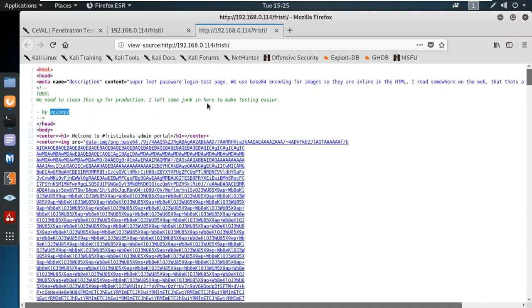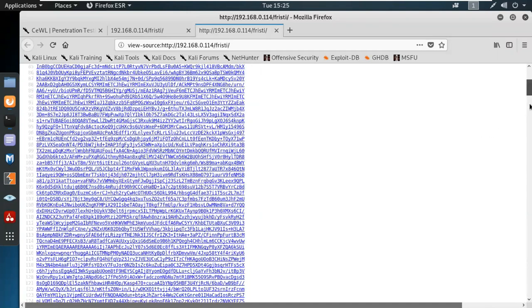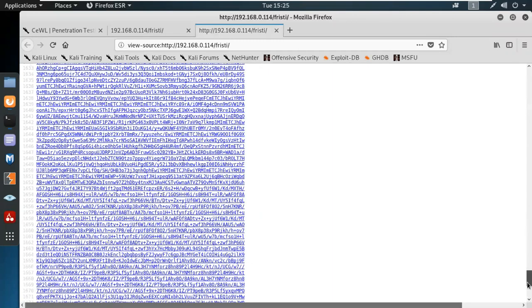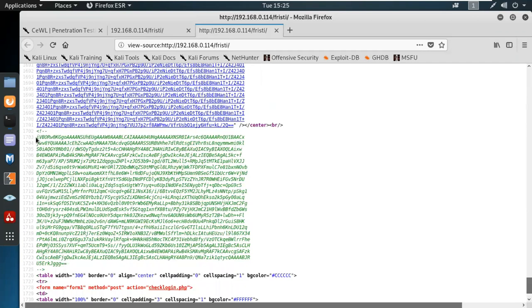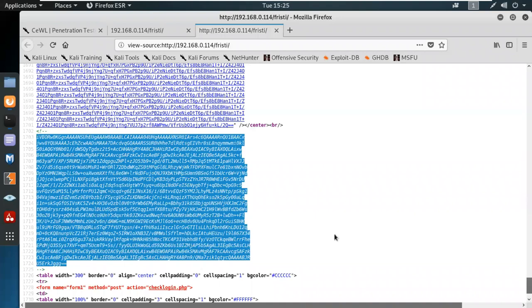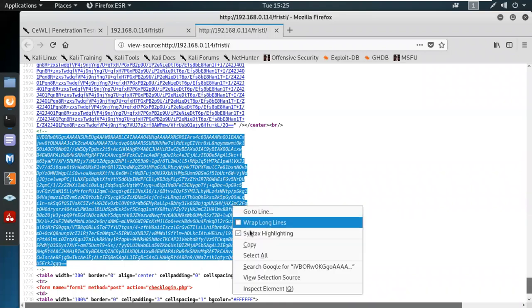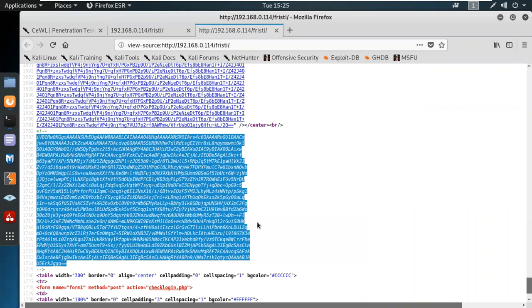I left some junk in the making of the testing easier. The username is exips, you can see, and the actual base64 encryption code was over here. See, this was the actual base64 encoding. So we can copy this one, but over here we have to do one thing. We have to make it an image file.